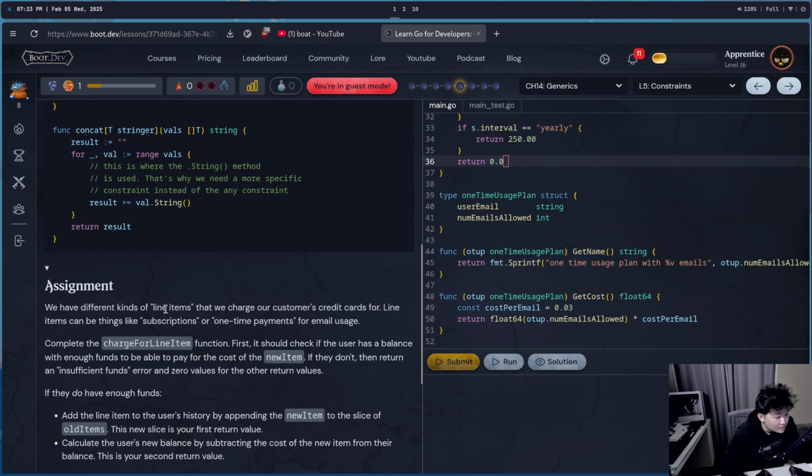We have different types of line items that we charge our customers' credit cards for. Line items can be things like subscriptions or one-time payments, for example, for email usage. Complete the charge for a line item function. First, it should check if the user has a balance with enough funds to be able to pay for the cost of the new item. If they don't, then return an error.